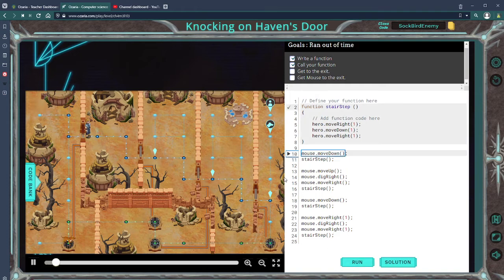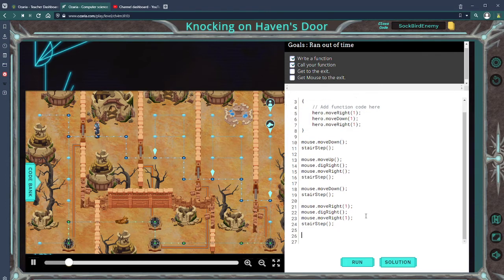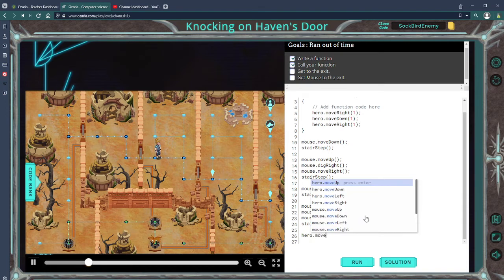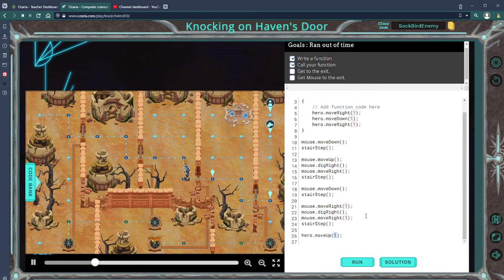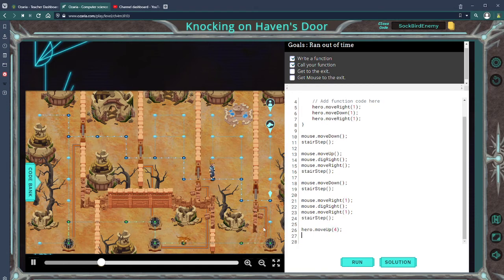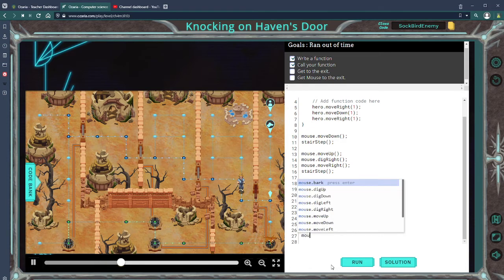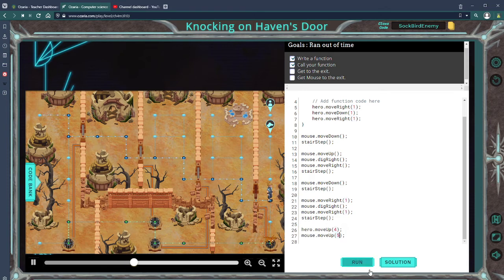So now we should have our hero move up. And that's going to be 1, 2, 3, 4. So let's give it a double space. Hero move up 4. And mouse is going to move up. He's here. So 1, 2, 3, 4, 5. So mouse move up 5. And let's take a look. Okay, that solves everything.